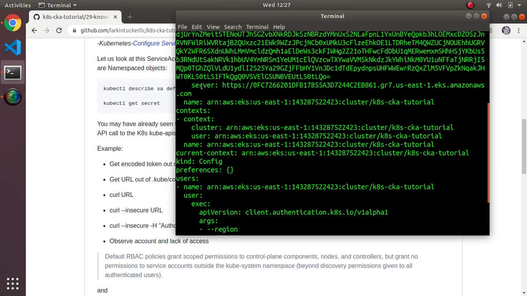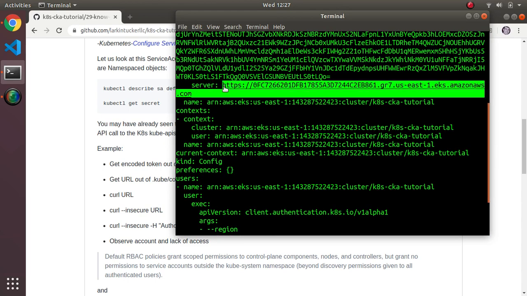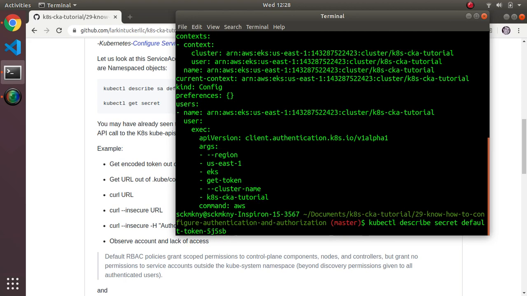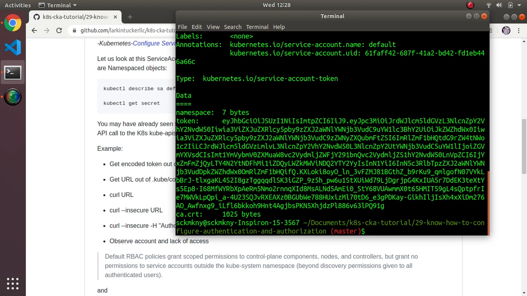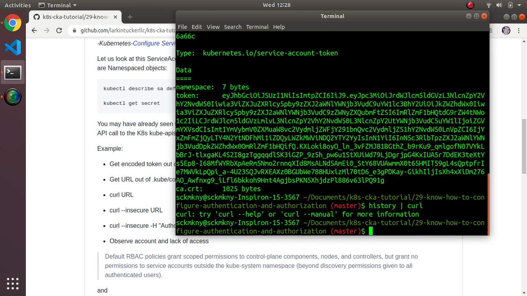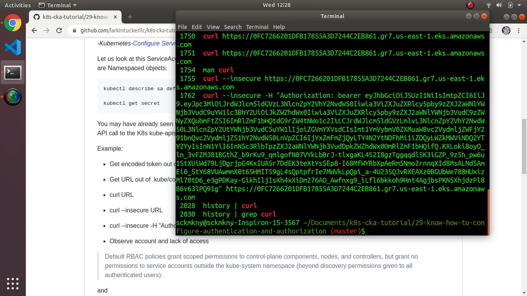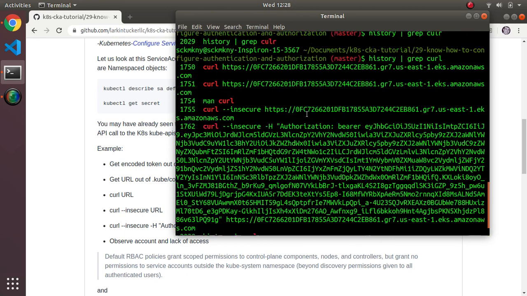Here's an endpoint right here. The server is right here. So I copy that. The token I just saw, I can get from describing that secret. So there's that secret, and I copy that. Then I'm going to do a couple of things. History, grep curl. Hopefully I have all these in my memory. Oh, I don't have them. Darn it. Wait, I do have them.